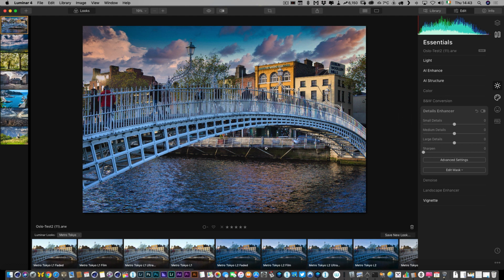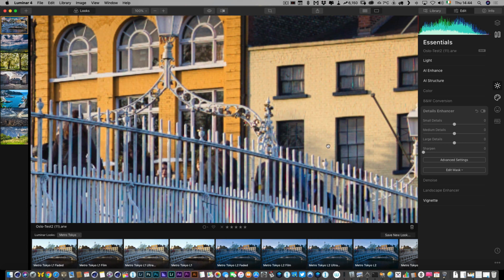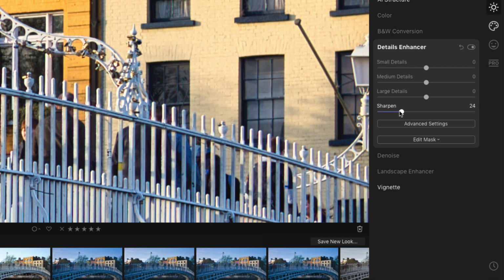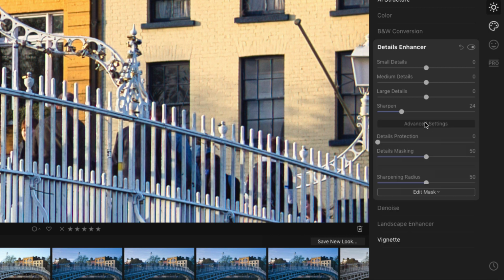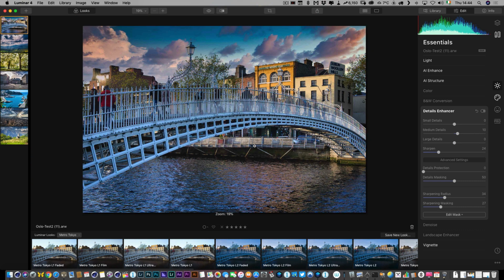So for example, let me just zoom in a bit here. This image actually could use a bit of sharpening. Again, we just have a single slider for sharpening, but if I go to advanced settings here, you can see we have more details as to what we can do. Down here in the sharpening radius, we can actually turn that down a bit, and the masking's probably fine. And then we can adjust details. If you're used to Lightroom, medium details in the Details Enhancer will be similar to the texture tool in Lightroom. So we don't want to push this too far, so we'll bring that back out.